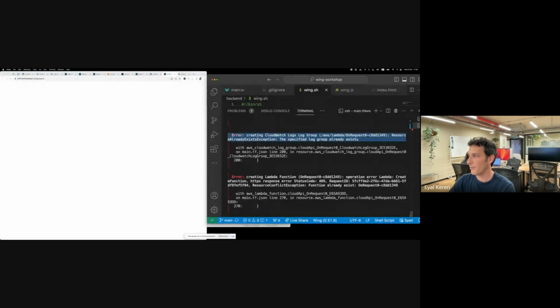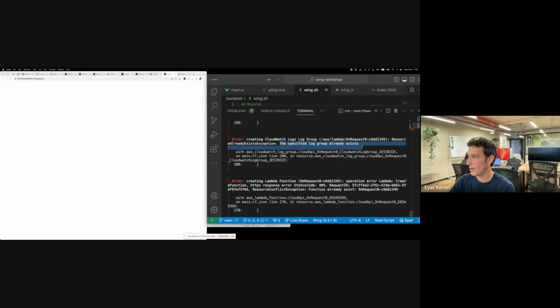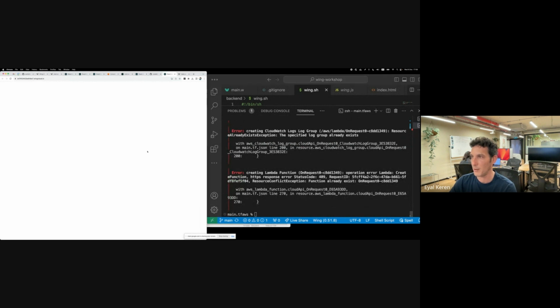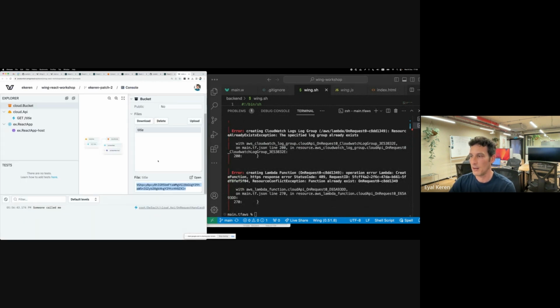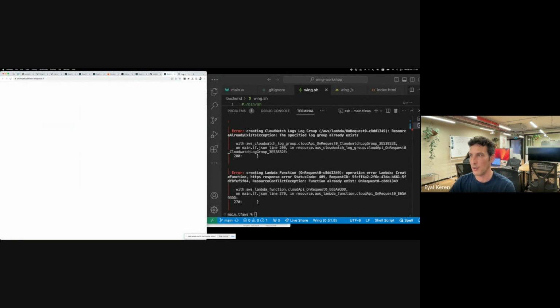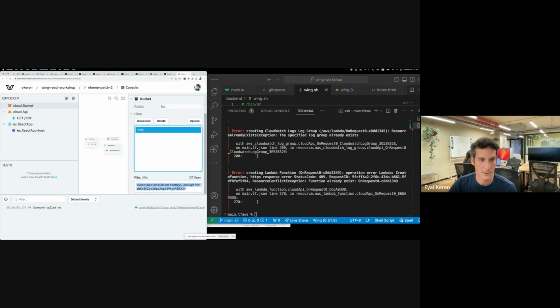Oh, I see my Terraform file failed because I already have a log group like this. So I have some problem with my Terraform file, so I won't be able to show this. And the title.txt was a complete failure because I didn't create the right one. So I'm sorry about that.